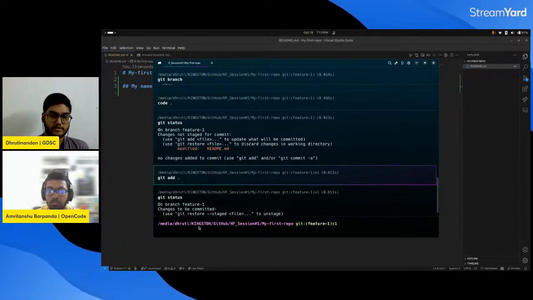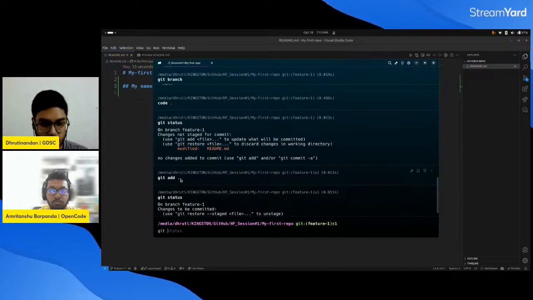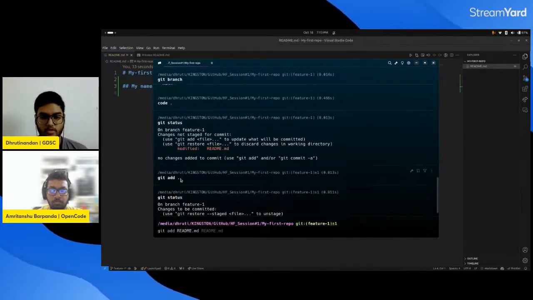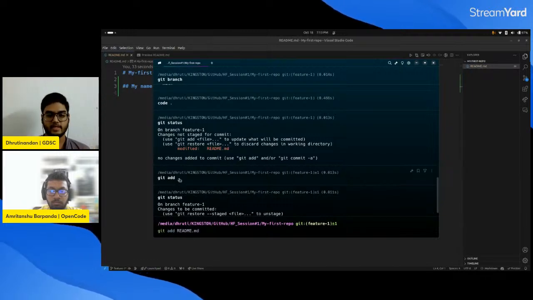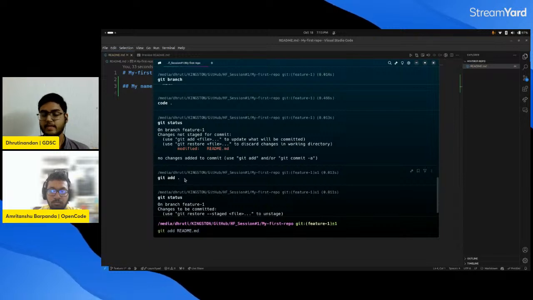And there are various types of git add notations. If you want to individually add a file, you can add the file name, readme.md, instead of dot. Here, what dot basically does is that every file or folder that you have changed will be added to the staging area. Preparing the repository or the working directory for the commit, or for taking the snapshot, is known as staging.